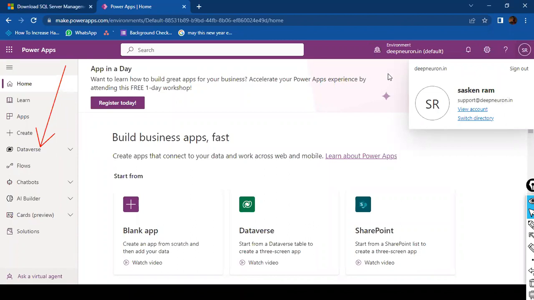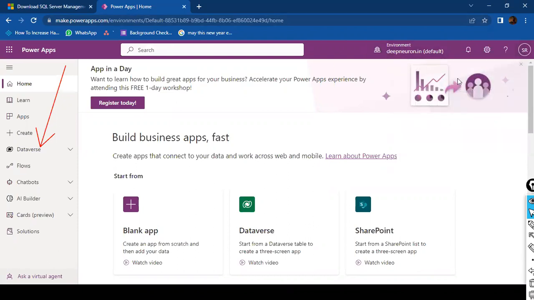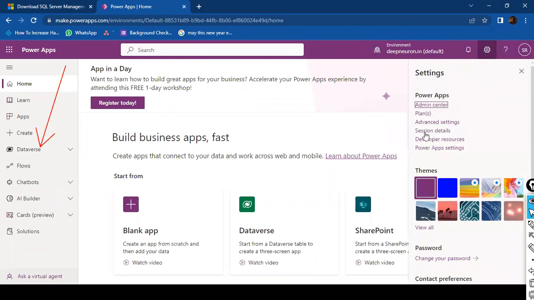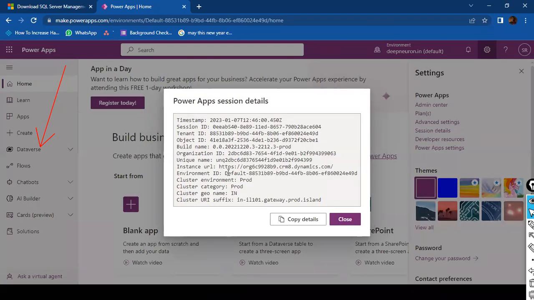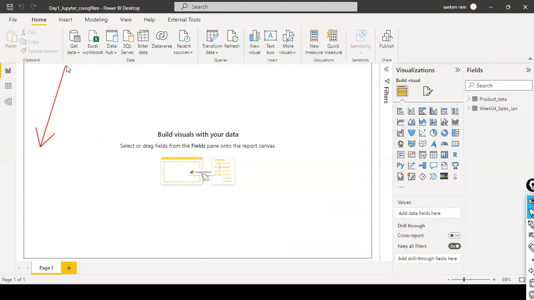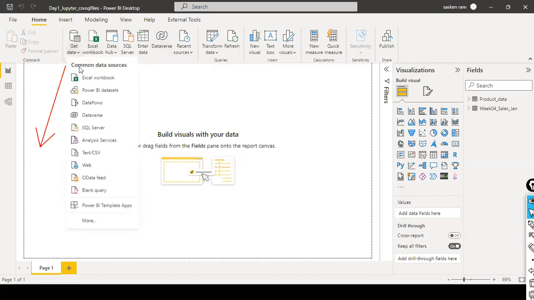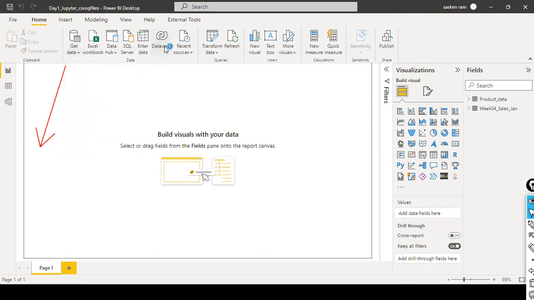So with this, I just logged into powerapps.com, and here you have the settings option. If you go here and click on session details, you will find the cloud server name. Right click on it, copy it, and then go back to your Power BI desktop and click on database. Either you can click on it here or you can click on get data, where you'll also find the database. Look here. So I'm going to click on it here.